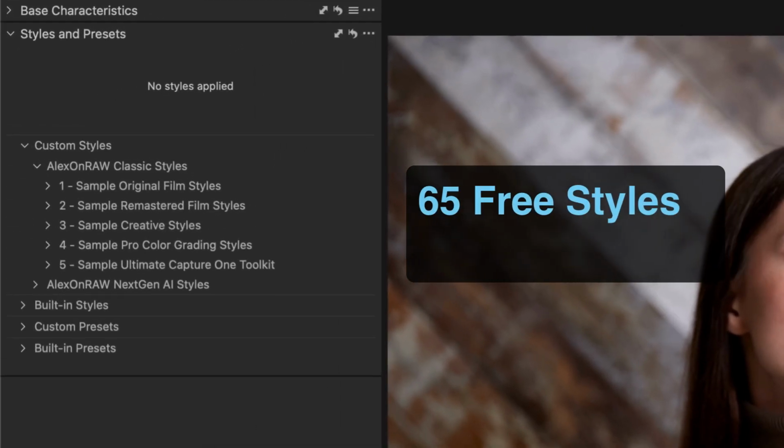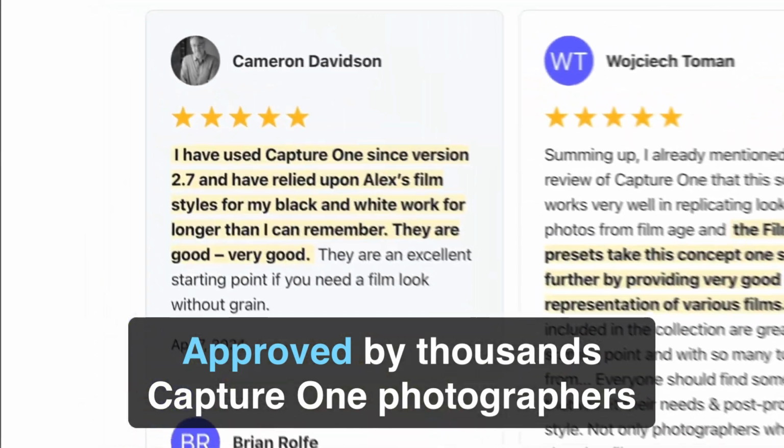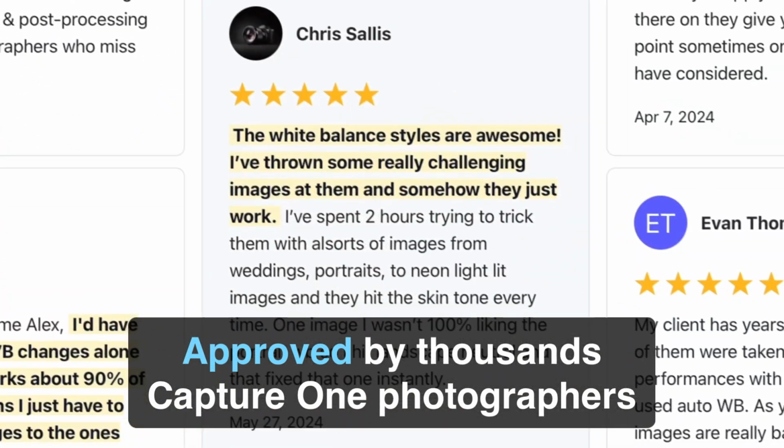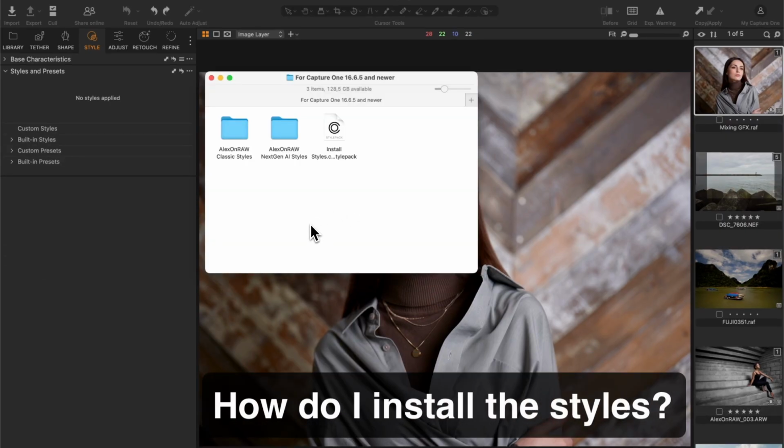Thank you for downloading the Alexandra styles for Capture One. These styles have been approved by thousands of Capture One photographers worldwide. And in this video, you'll learn how to use them to quickly find the perfect color grading for your shots and speed up your Capture One workflow. First, let's install the styles.